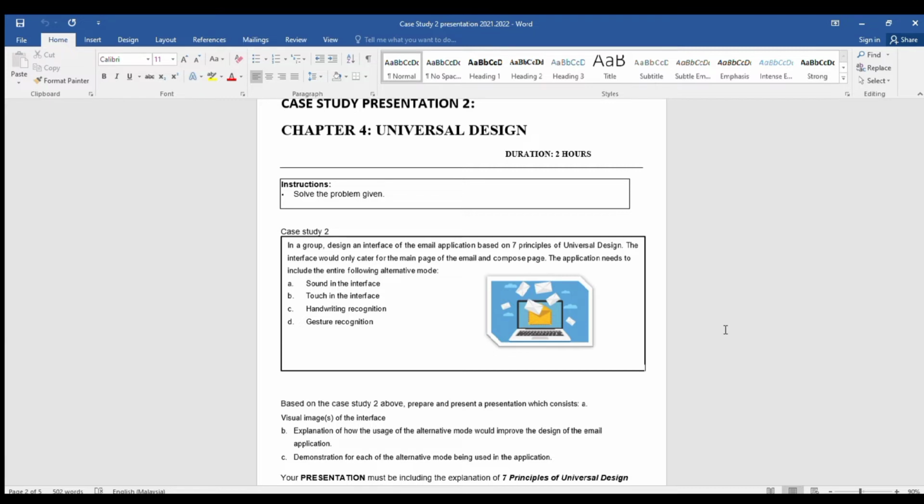Second, flexibility in use. The design accommodates a wide range of individual preferences and abilities. Example, scissors designed for right or left-handed users. An automated teller machine, ATM, that has visual, tactile, and audible feedback. A tapered card opening and a palm rest.